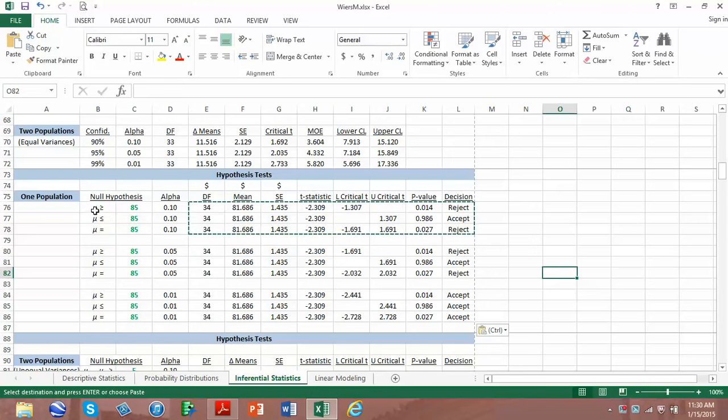So you see here the left tail test that the population mean salary of all the business executives is greater than or equal to 85 is rejected because the p-value is 0.01. But the right tail test that the population mean is less than or equal to 85 is accepted because the p-value is 0.986. And the two-tail test that the mean salary is equal to 85,000 is also rejected at 10% because the p-value is 0.027. And then you can move on through these and interpret them in a similar fashion.